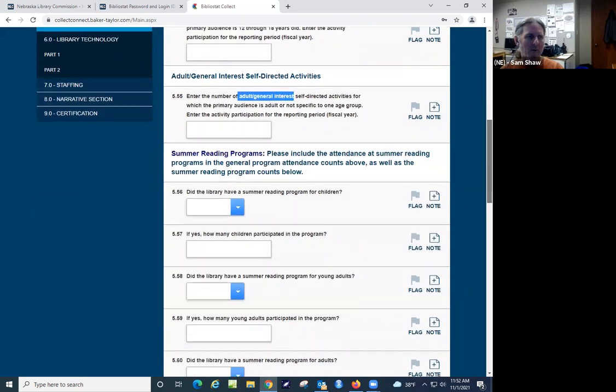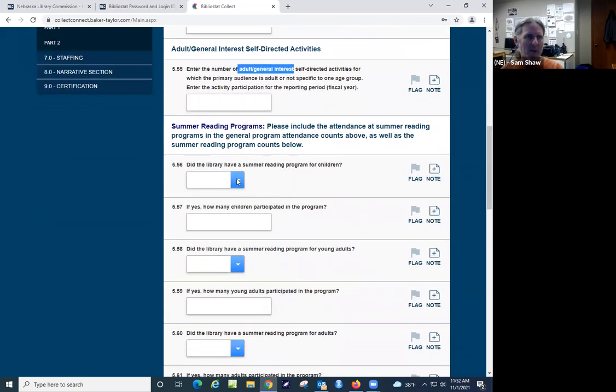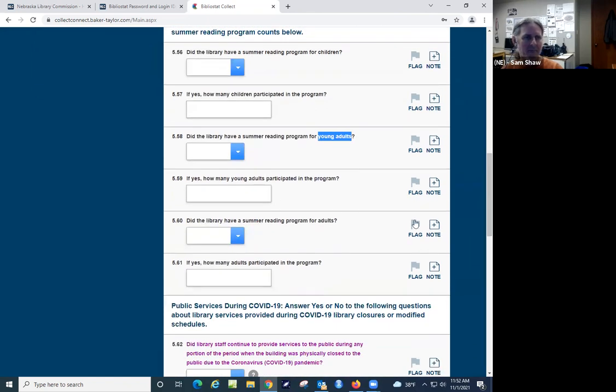And then we want to know if you have a summer reading program. These are the same questions as last year. Do you have summer reading for children? These are just yes, no. And then young adults, this would be age 12 through 18. And then adults.